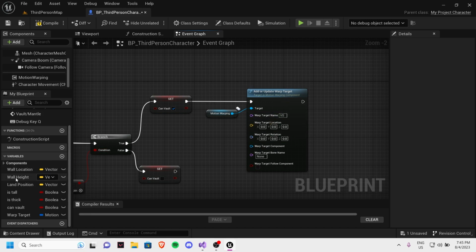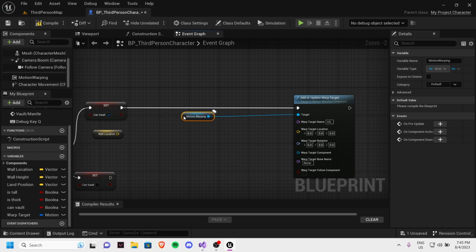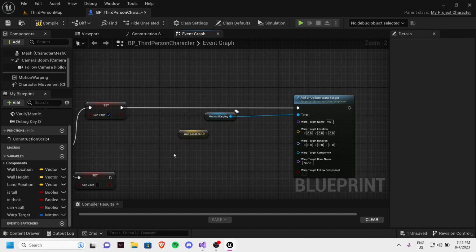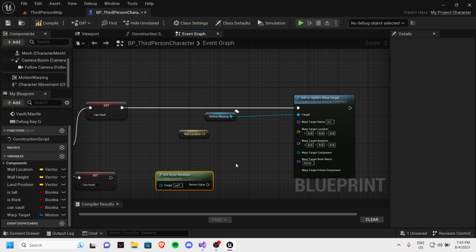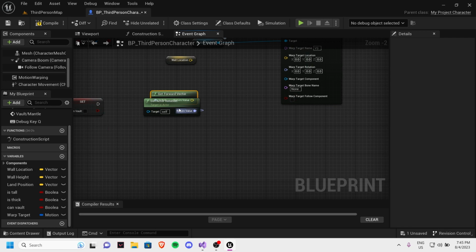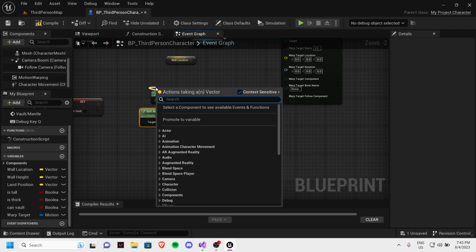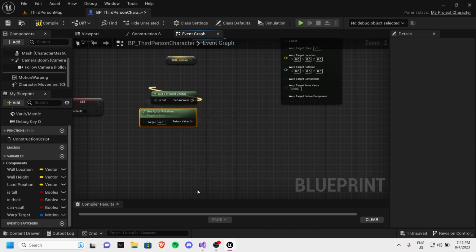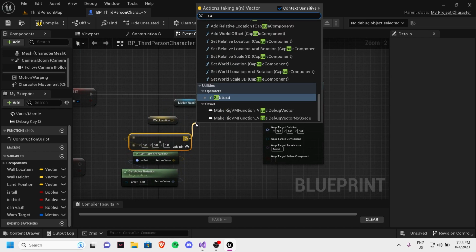The warp target location is behind the wall, so get wall location. Get actor rotation, get forward vector, and multiply this, then subtract.